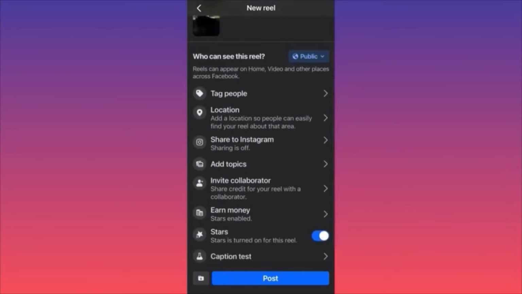The main difference I'm going to share with you is that, first of all, you can opt in for monetization. As you can see here, earn money, and you will be rewarded by people tipping you and giving you stars. And also you will see a small folder next to the post, right?